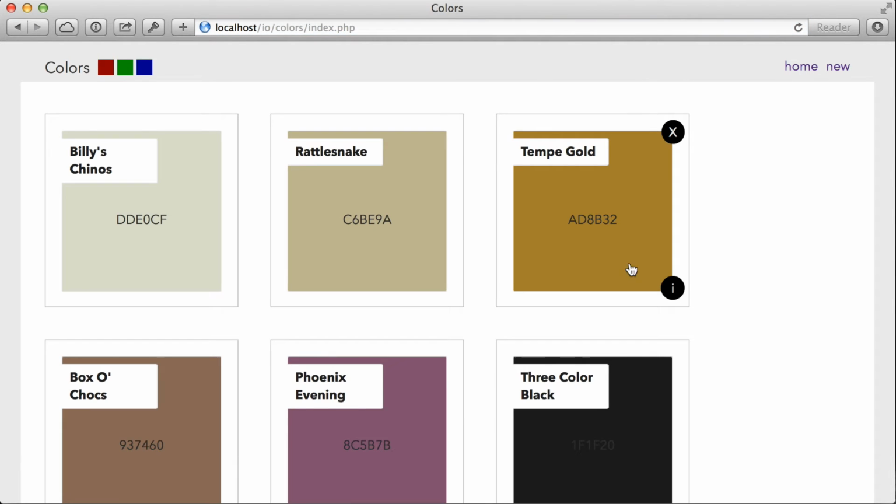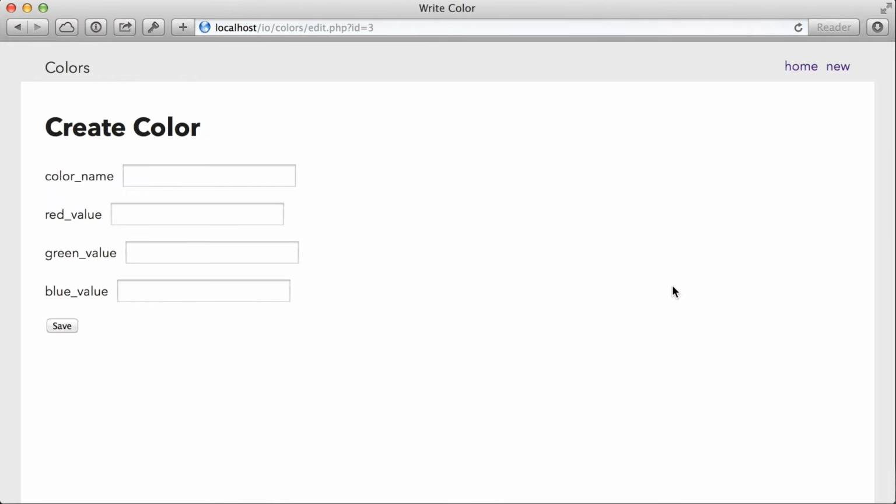Let me go back over to home. Let me try to edit this color. Well, we're definitely going to the edit page just fine. I need to update the title and probably where this form submits to. But what worries me most is that the colors don't seem to be getting filled in. Let's go see if we can figure out why that's happening.